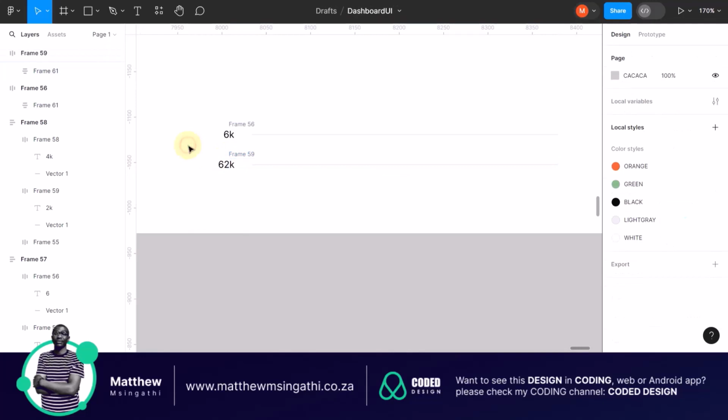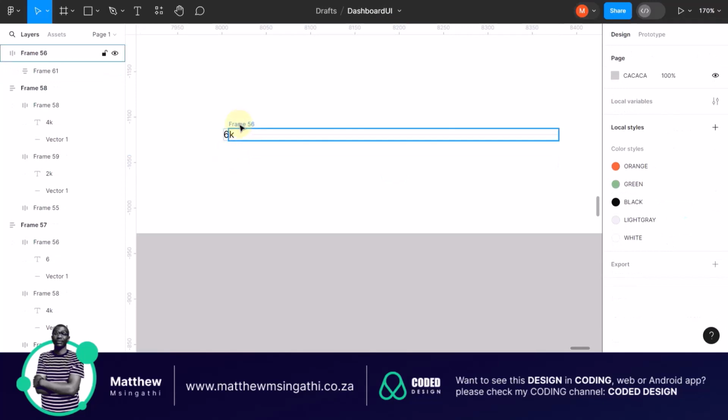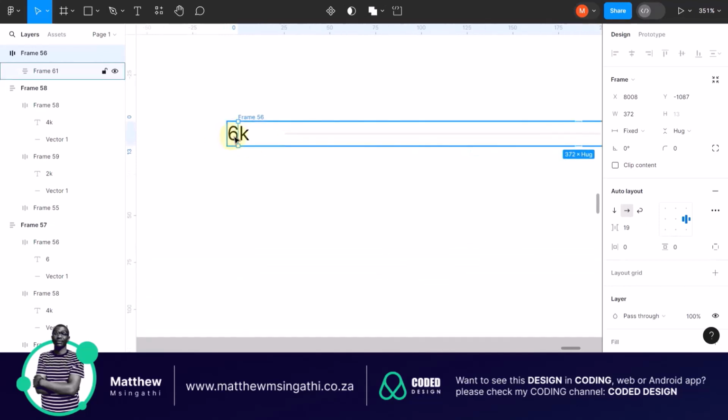Okay, my apologies about that, guys. There's something that I don't get right, you see. There are some auto layouts that I don't know where they are coming from. I'm happy with this one. Okay, I'm happy with this. Now what I want to do, okay, I'm happy with this.